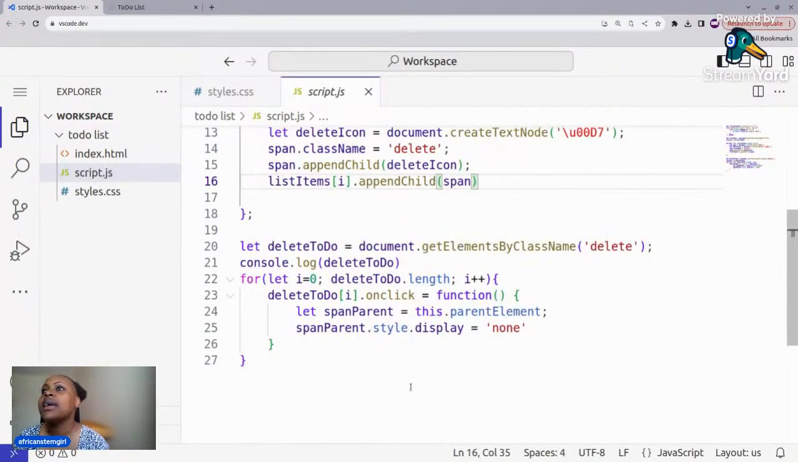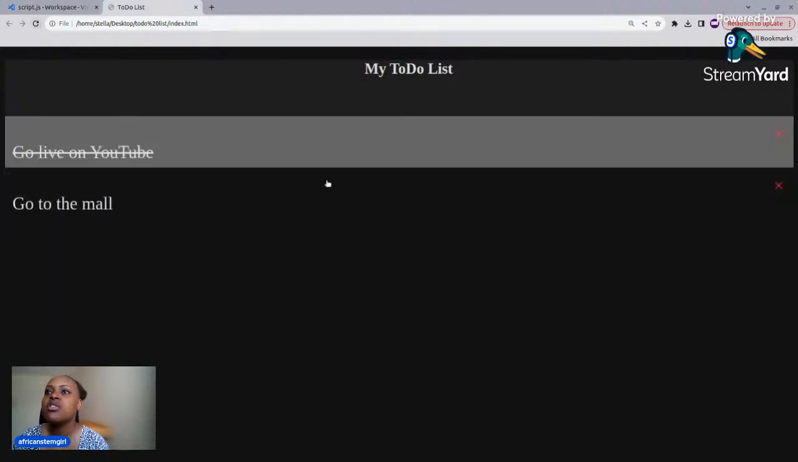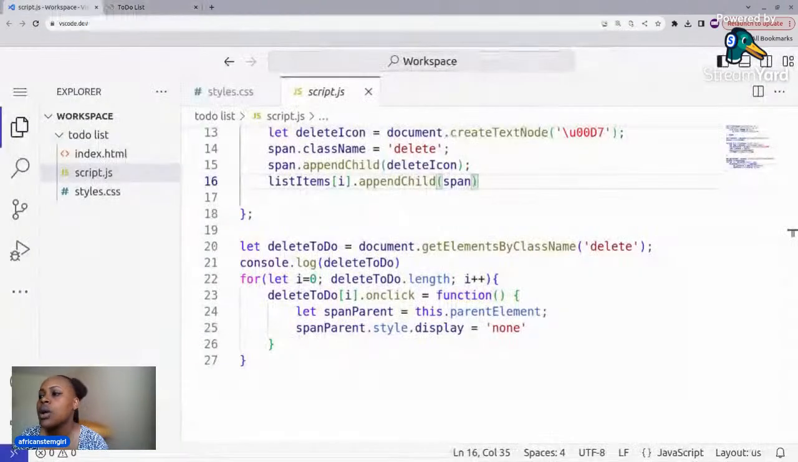Let us go ahead and now add the code for the input, where when we add a new list item, it actually shows itself in our list. So I'll come here.